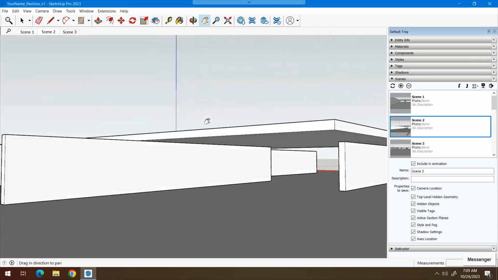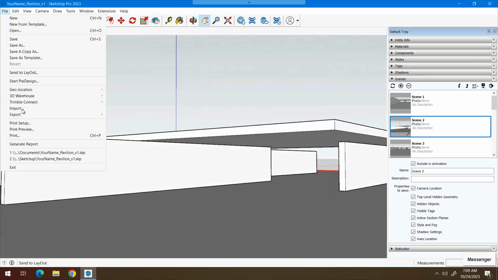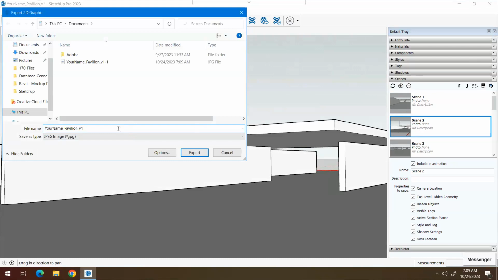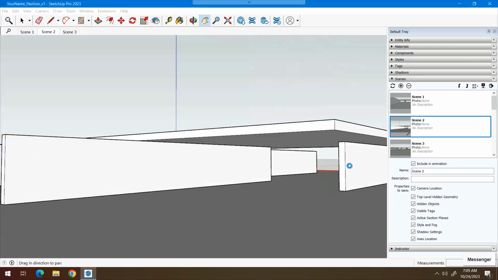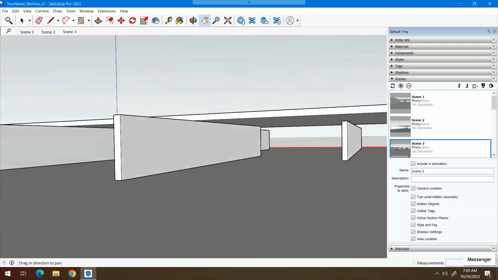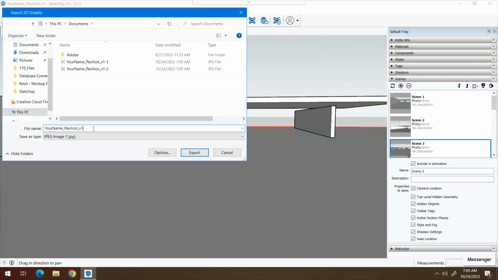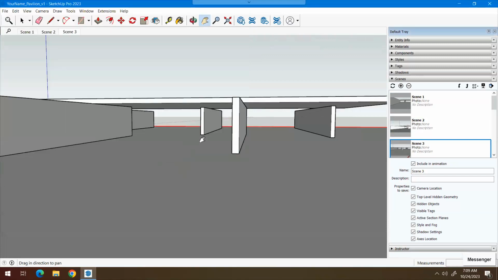Just make sure you know where these files are going. File, Export, 2D Graphic, -2. And File, Export, 2D Graphic, -3. And that wraps up this assignment.